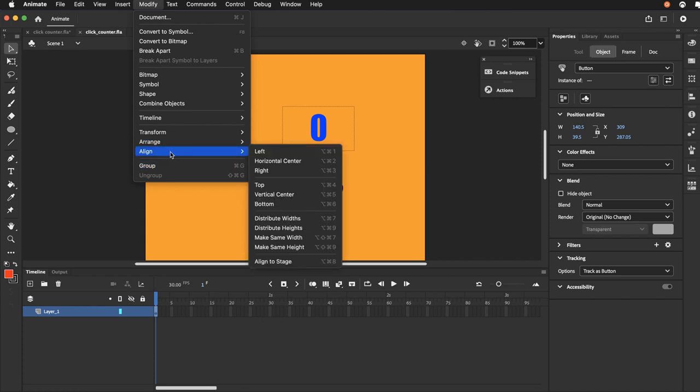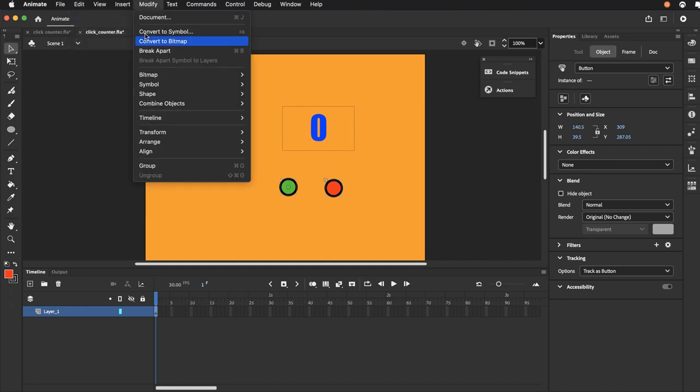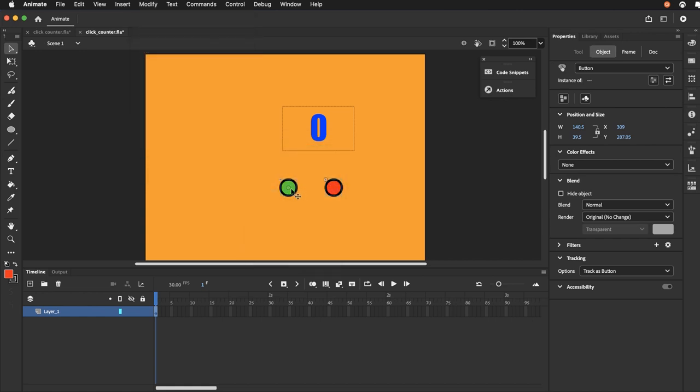Let's see here. Horizontal center. Oh, wrong one. I always pick the wrong one. Undo. And I'll try that again. It'll be vertical center. Modify, align, vertical center. There we go. You'd think I'd know the difference.